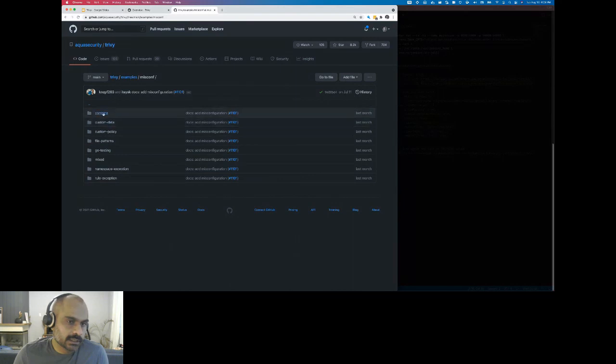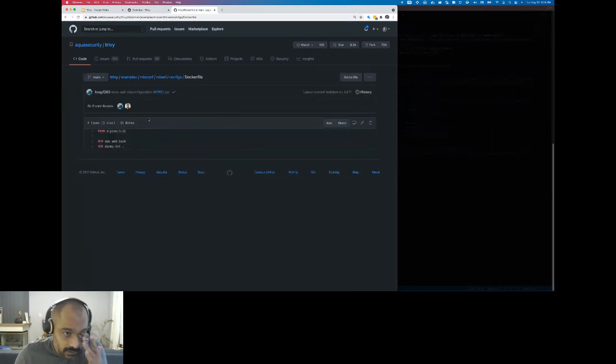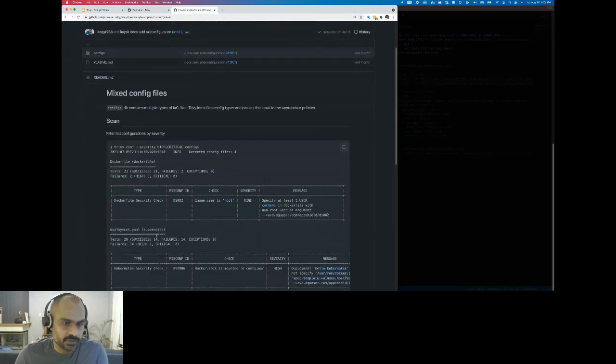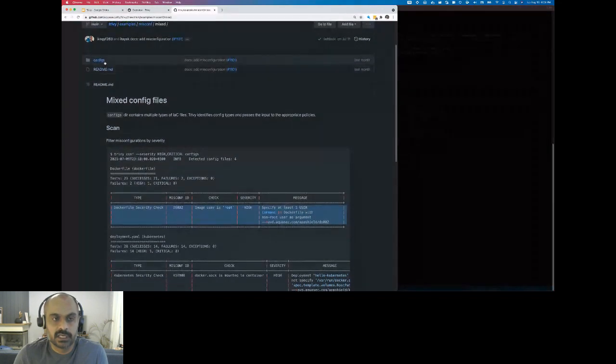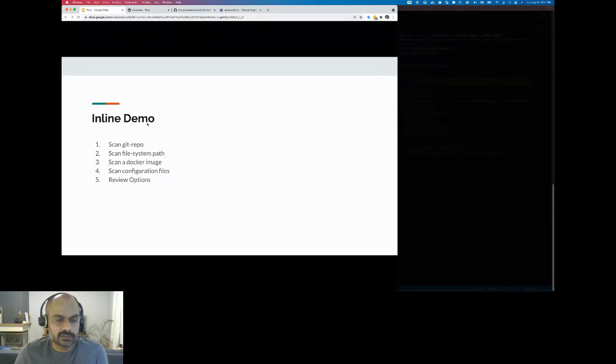And then there are file patterns, custom policy, custom data, mixed namespace, and rule exceptions. Let's look at mixed configs. This is a Docker file, right? A simple Docker file, and it has a bunch of other files too. Mixed means that it's going to scan everything for you. So this one right here, as you can see, since the container is running as a root, it is pointed out that it's a configuration that needs to be fixed, right? So we'll come back to it if we have time at the end.